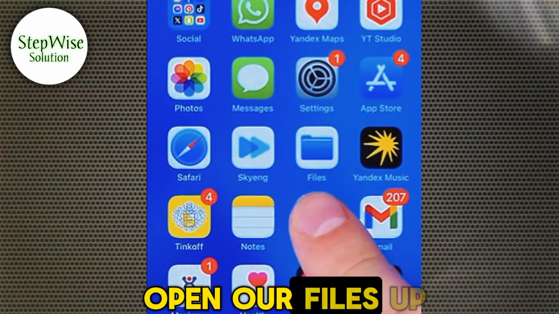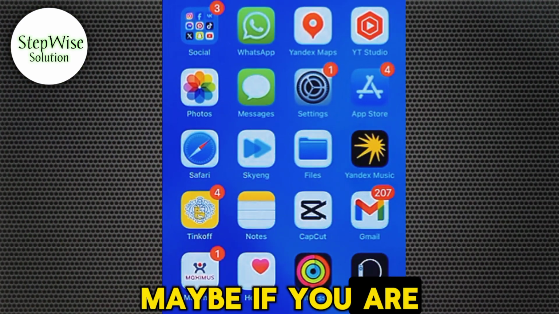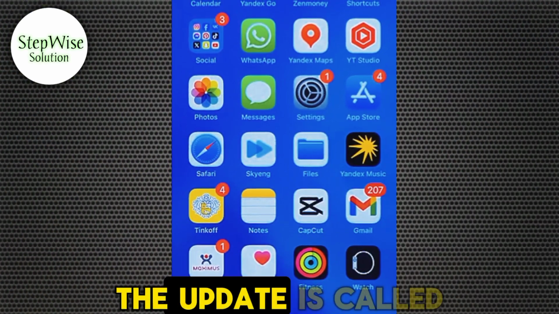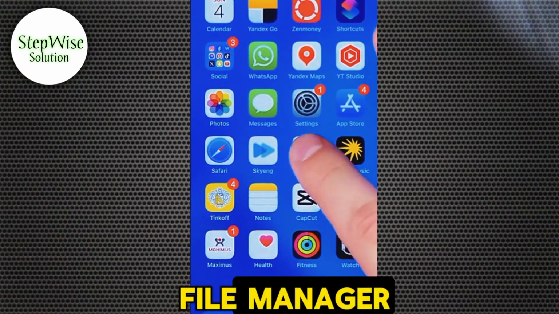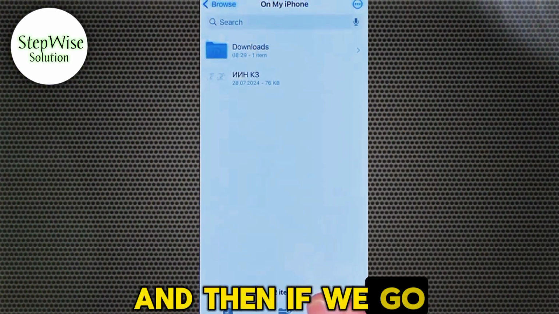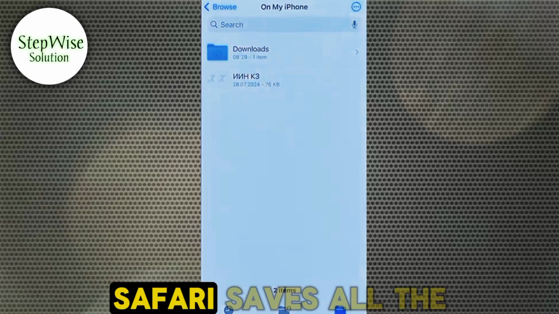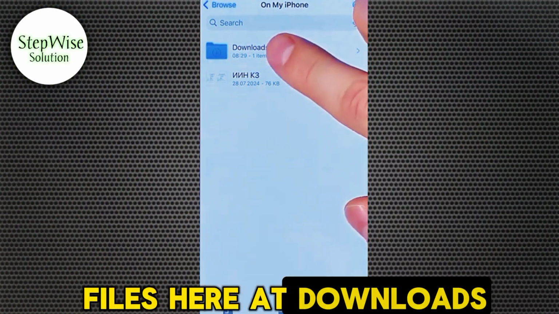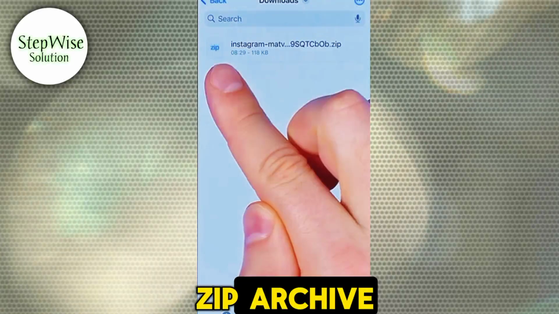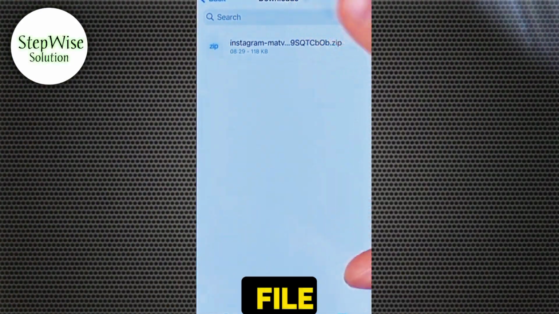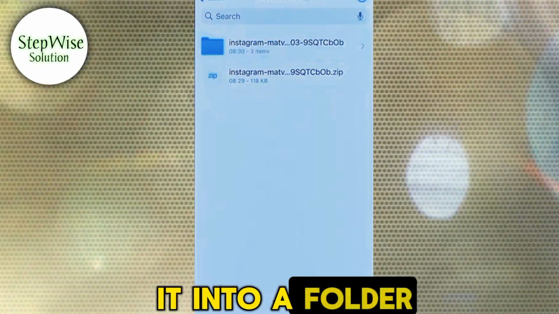Now we need to open the Files app on our iPhone. If you are on an Android, you need to open the app that is called in a similar way, like Files or maybe File Manager. And then if we go to the folder on my iPhone, by default, Safari saves all the files here in the Downloads folder. And that's where we can easily find this zip archive. Now first off, we need to unarchive this file. To do that, we just need to tap right here, and that will unarchive it into a folder.